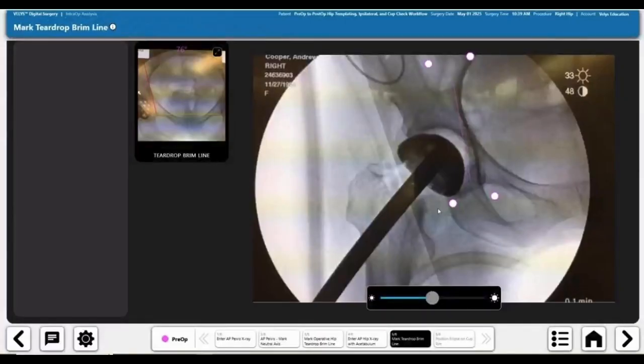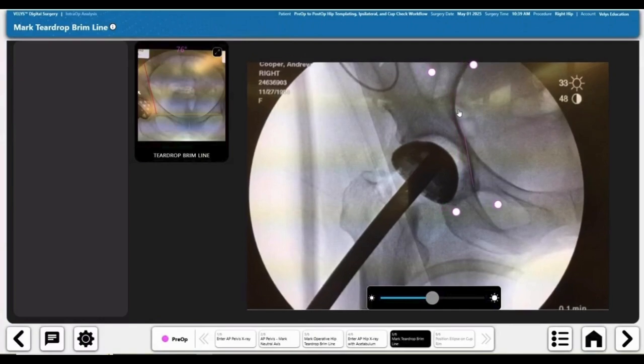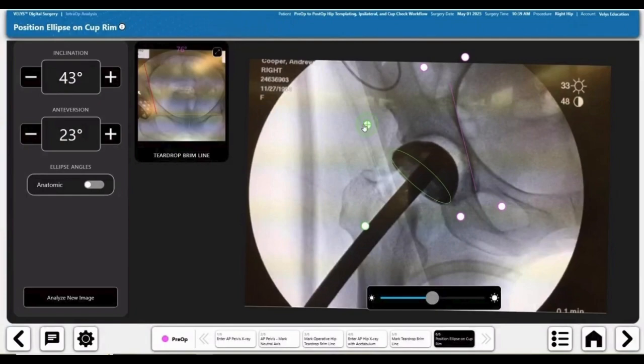Now recreate the teardrop brim line. Then dial in on the inclination and anteversion based on the specific cut position. You can set these to the surgeon's desired inclination and anteversion and overlay it to their current cut position. Drag the green marker over the top until the surgeon is happy with the position.